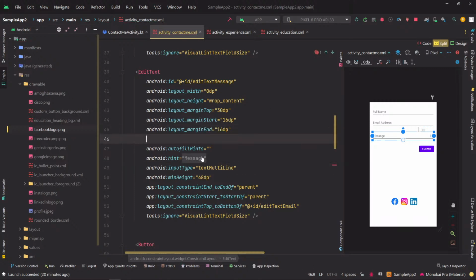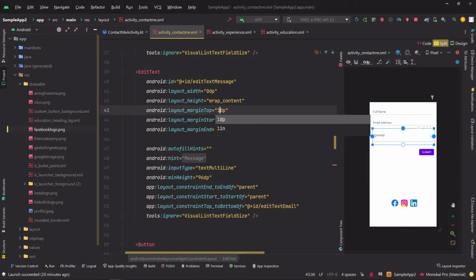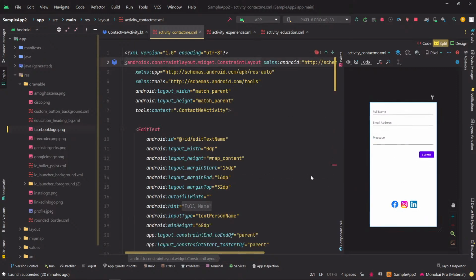So let me just have a look. What sort of things are we missing? Minimum height is also there. So minimum height will be changed to 96 dps. Okay. So I'll add the 96 dps over here and let me minimize this screen that we have. Now it looks good, right?